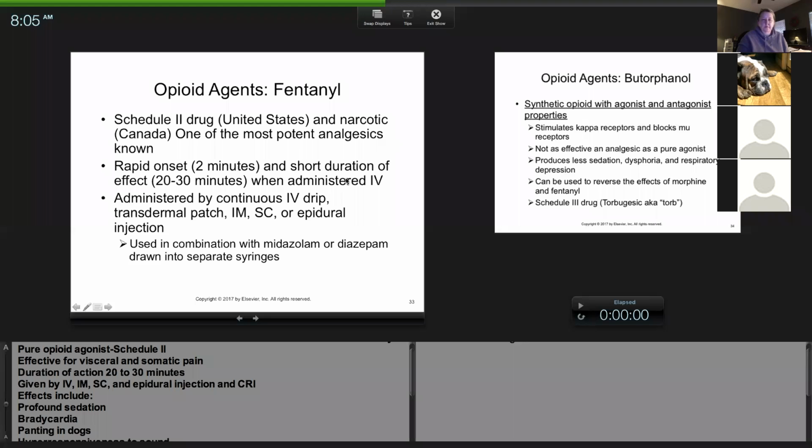Okay. So we were talking about pain management, and this section is going over the opioids, which is probably like the number one class. So fentanyl is a Schedule 2. The Schedule 2s that you needed to know were morphine, hydromorphone, fentanyl.